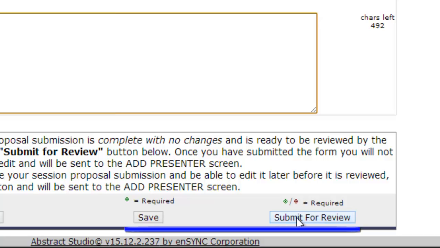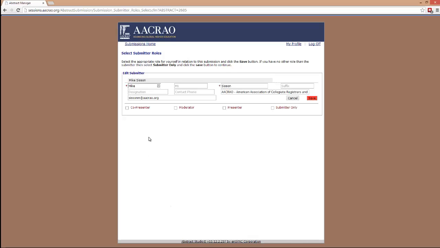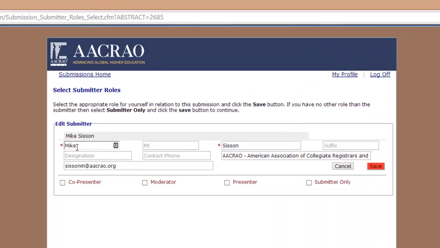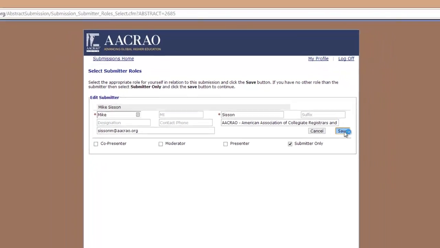Now down here you can either save or submit for review. If you save, you can go back and edit everything and it won't be available for anyone else to review. If you submit for review, all you can do is edit the presenters. But either way, the next button you hit from here will bring you to the screen, which is the submitter roles, and then finally the presenter roles. So you just confirm your role for it, if you're going to be a co-presenter, moderator, etc. You can check multiple boxes, so make sure that you unselect or select whichever one that you are. And then when you're done, you hit save.